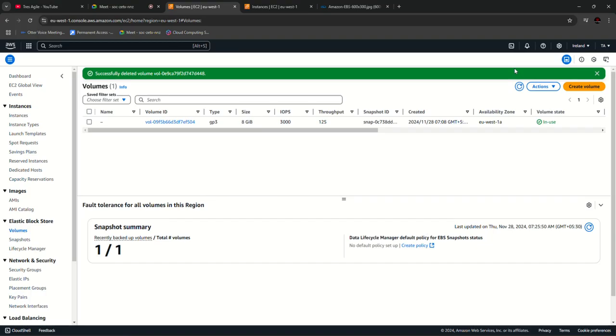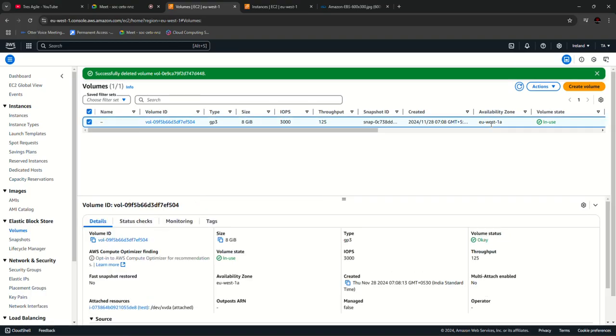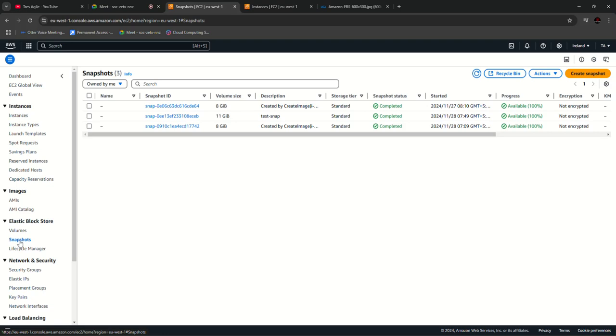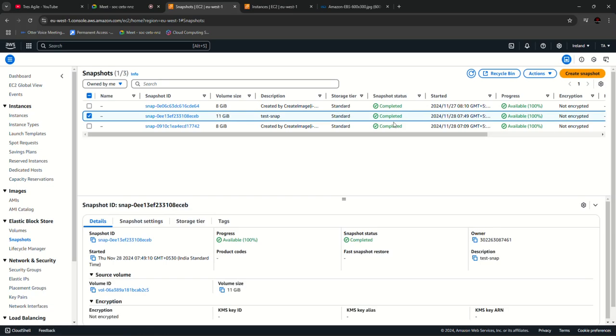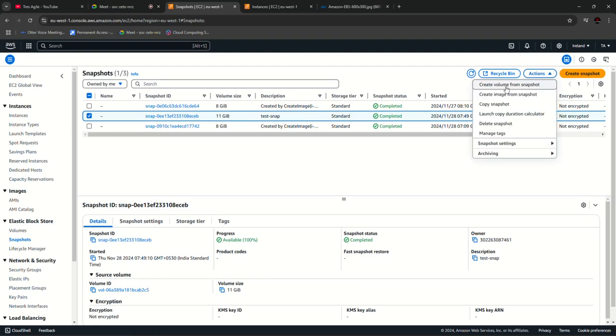Done. If you try to delete a volume which is in use by an EC2 instance, see, the option is disabled. And attach also is disabled because you cannot attach a volume to a new instance if it's already attached to an existing one. So that's about the snapshots. Create a snapshot. You can create volumes out of the snapshot. Since you can't copy the volume directly to regions, you can simply copy the snapshot.